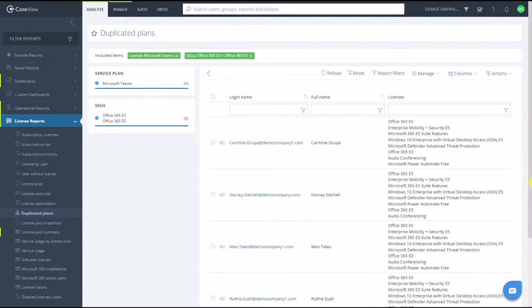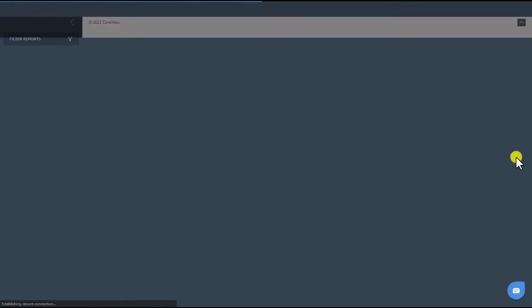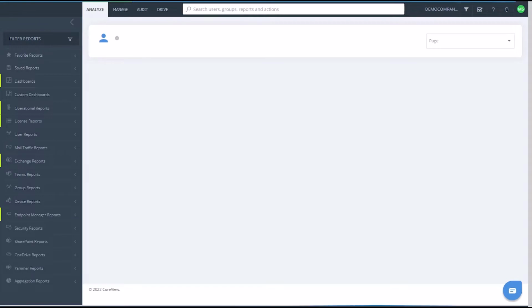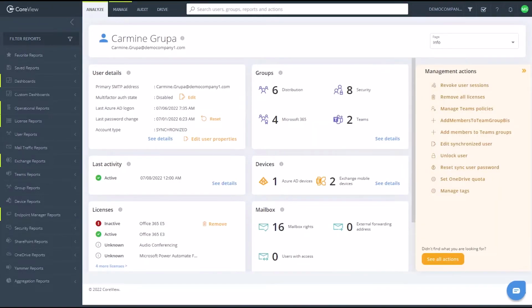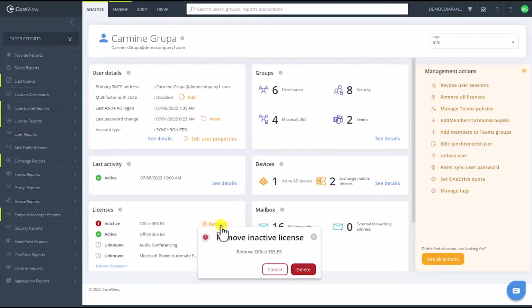Now that we have a report showing 4 users receiving Microsoft Teams from 2 different SKUs, CoreView supports the reclaiming of the licensing. First, we will take a look at it from the user card option. The user card shows a snapshot of the user's information, including user details, groups, and licenses. One of the options to remove the inactive E5 license is to click the Remove link.